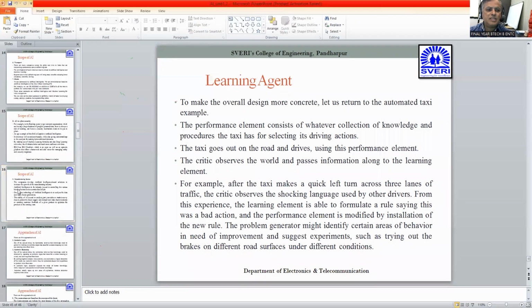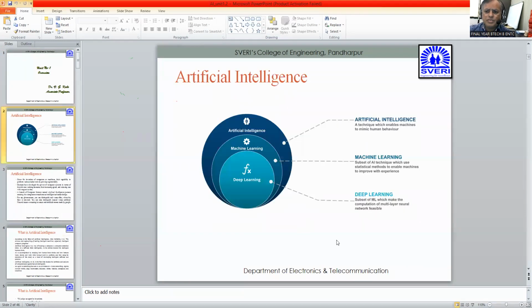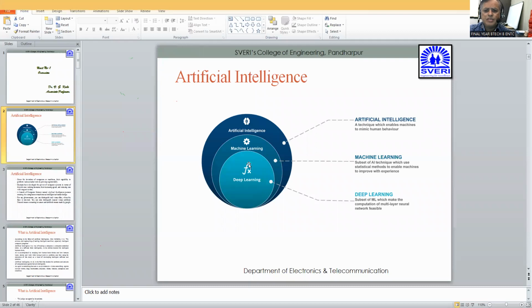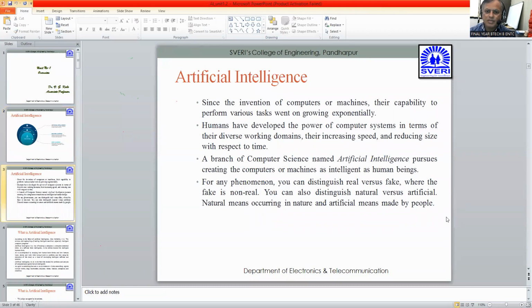So once again, just a little bit of revision and recall of what we have studied, so that it will be understood by you. So this is what we have studied about deep learning, machine learning, artificial intelligence. Deep learning is a subset of ML which makes computations of multi-layer neural network. Machine learning, a subset of AI, uses statistical methods to enable the machines to improve with experience. AI enables a machine to mimic human behavior. That is what artificial intelligence, deep learning, and machine learning is about, right?